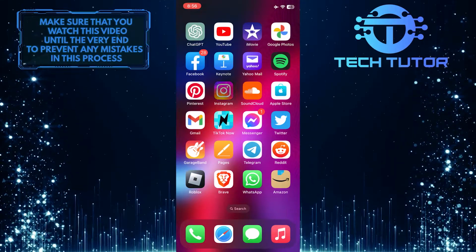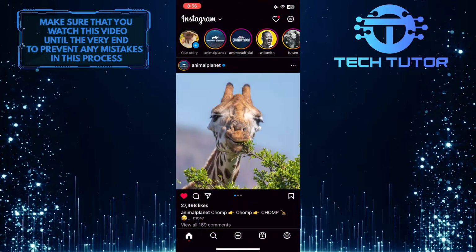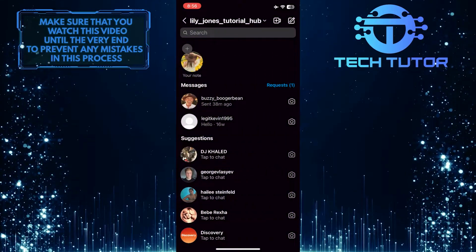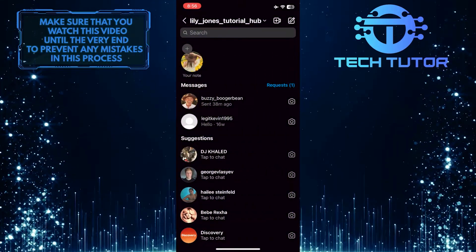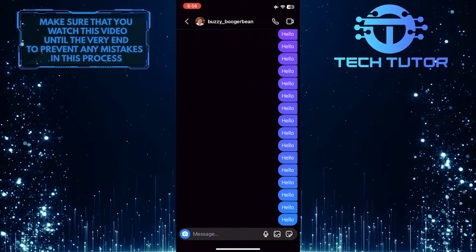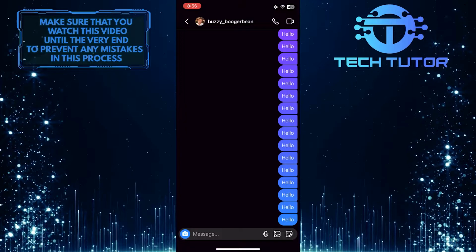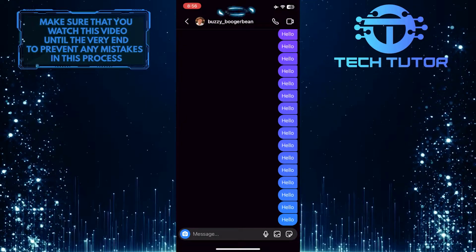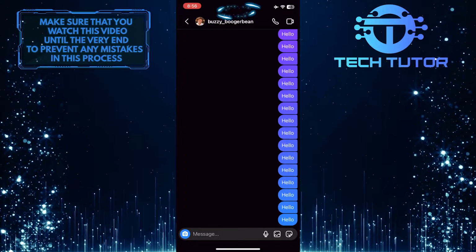To get started, open up the Instagram app and then go over to your inbox. After that, tap and select any conversation that you like. So now, in order to see the very first message that you sent in this particular conversation, tap on the top middle of the screen, closer to the status bar.